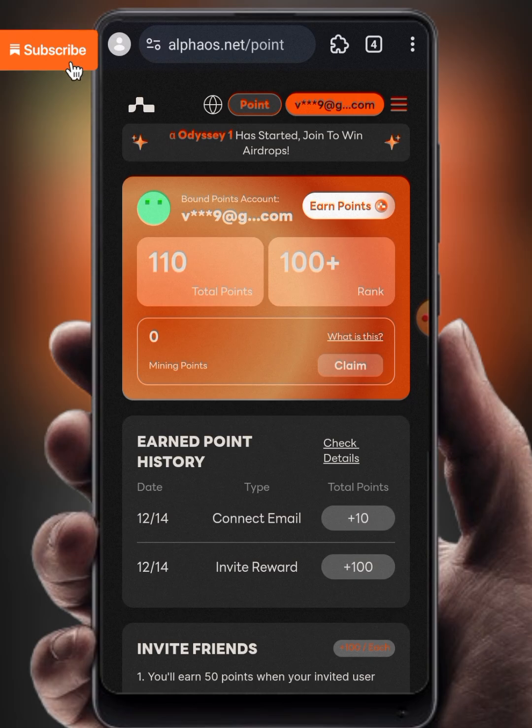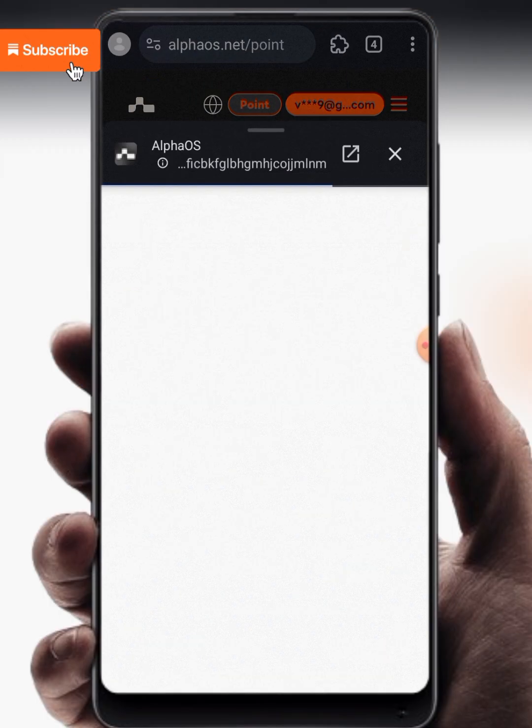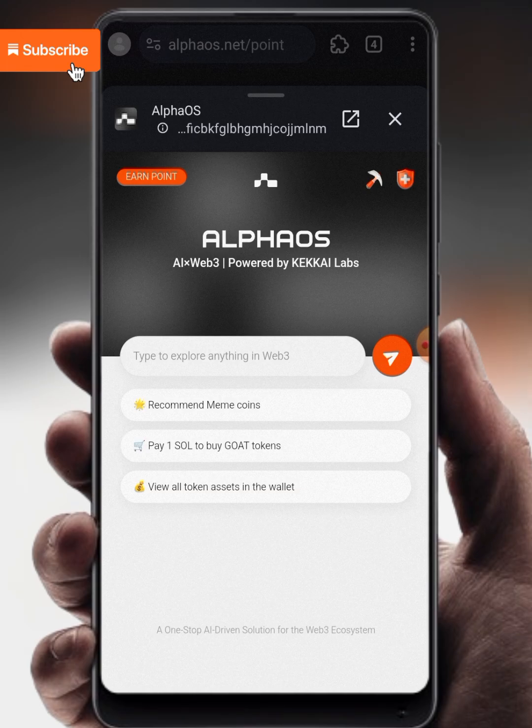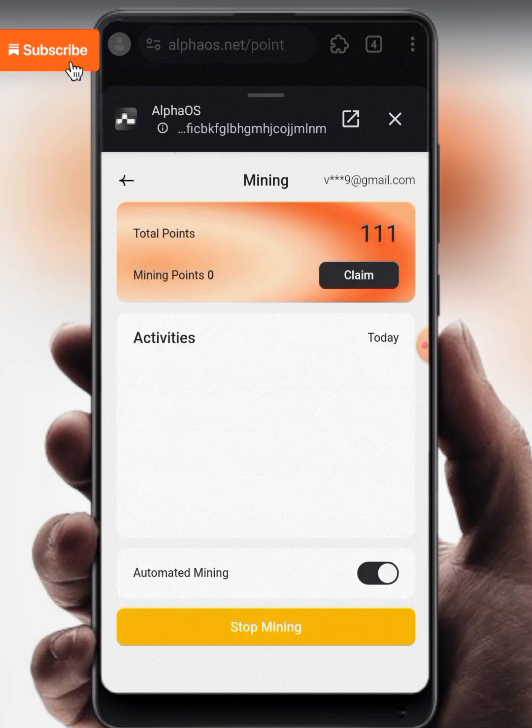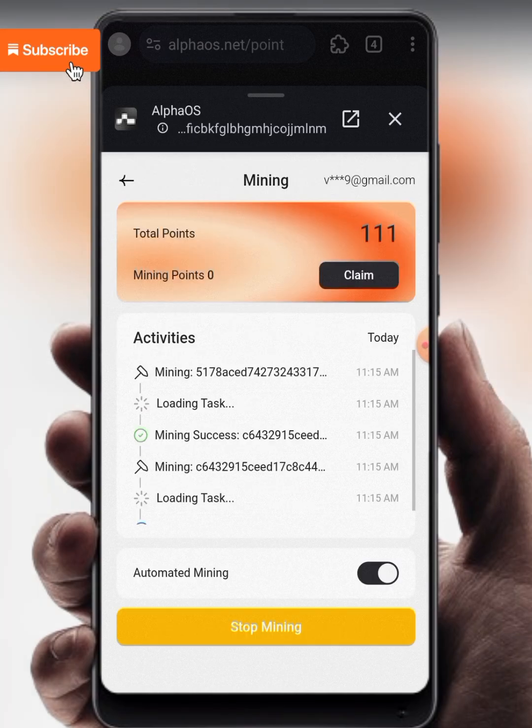From your dashboard here, you can always claim whatever you have mined through this claim button here. Everything you mine will show here, and you can claim it. At any point in time, to check if your mining is still working at the background, click on the extension icon, click on AlphaOS, wait for it to load, and it will show you if you are still mining. You can see it is still mining at the background. This is basically all you have to do.